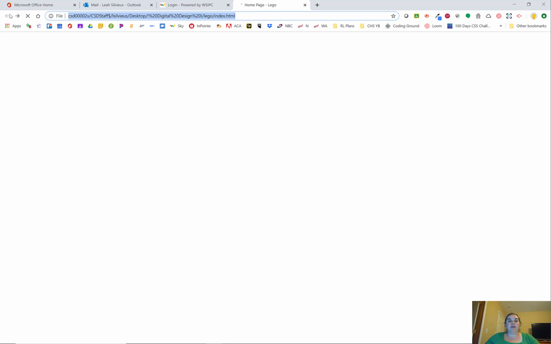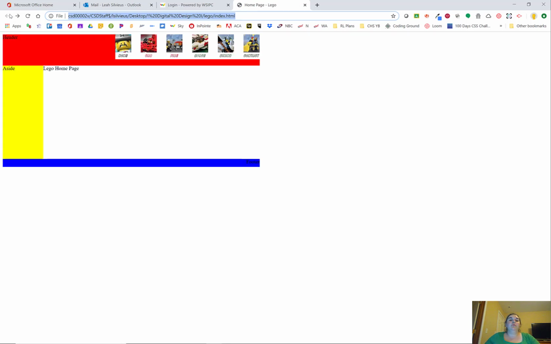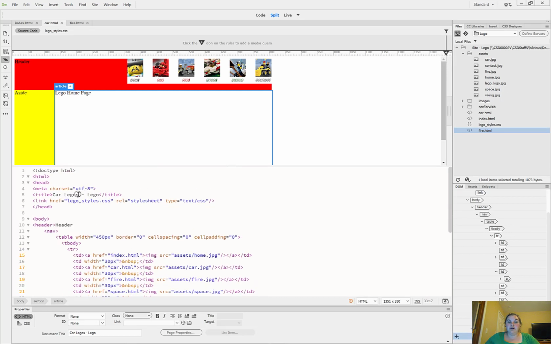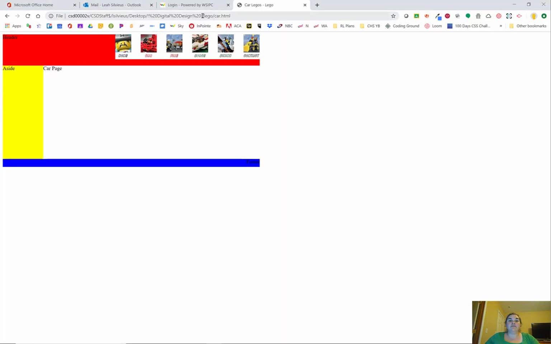This time, instead of clicking on Viking, I'm going to click on one that I've already created. We've created car. So if I click on car, you'll see that it will in fact work. Now it says car page here and car Legos here, which in Dreamweaver, it says car page here and car Legos here. So it's working because we know we're on the car file. You can even tell you're on the car file because it says Lego/car.html. Fire should work too. What's cool is that all of these are linked to the same thing. So if I go to Fire, even though I'm on the car page and I'm linking to Fire page, it now links and they're connected.